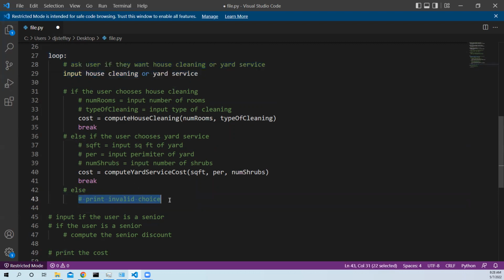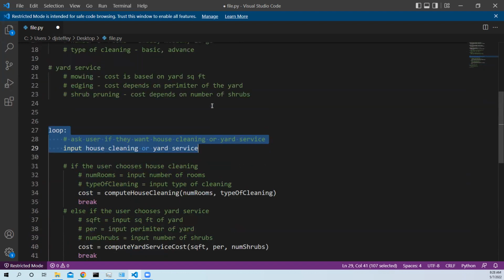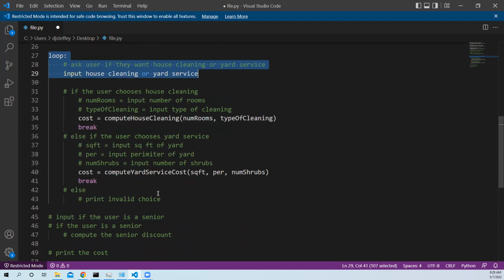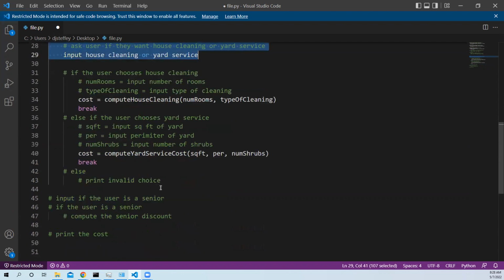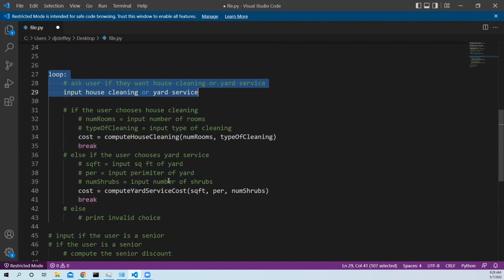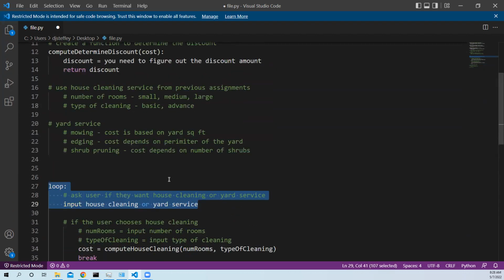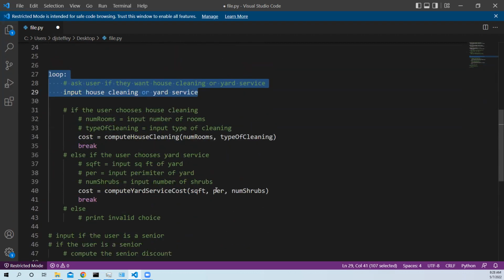So after the print invalid choice, it'll just go back up to the loop. And it'll ask them again, do you want house cleaning or yard service? And that fulfills which requirement? I think I may have deleted the comment, but that fits the requirement that says if they make an invalid choice, then you need to ask them again.